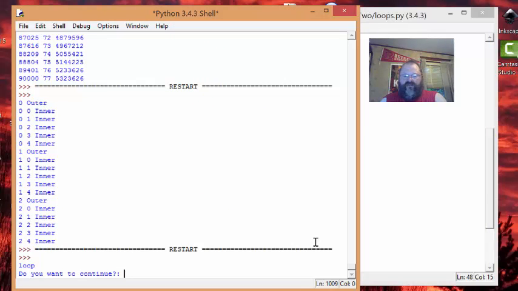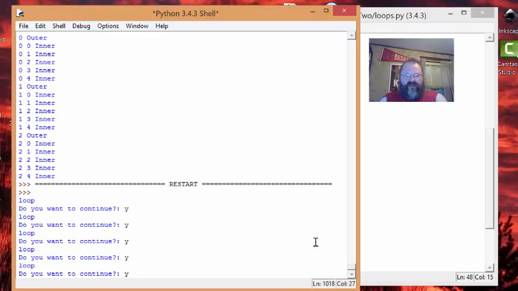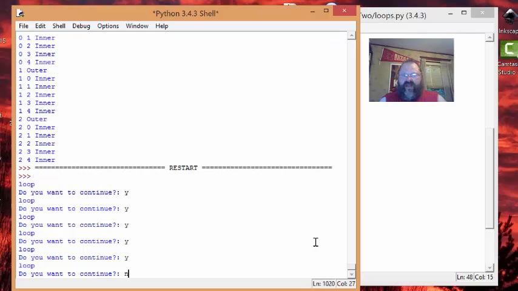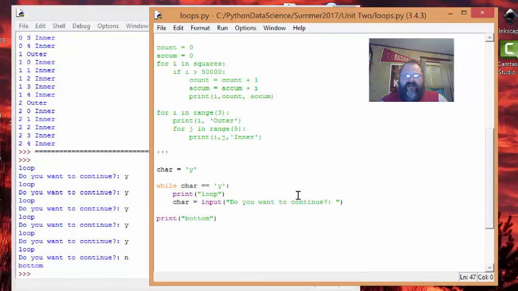Okay, loop, do you want to continue? Why, yes. Yes, I do. I love to loop. All right, do I want to continue? N, no. All right, so it printed bottom and it got me out of the loop. That's 6 times we ran in that loop.